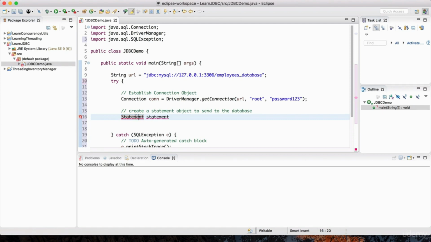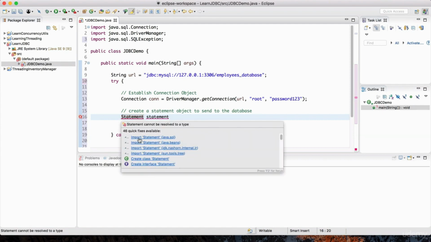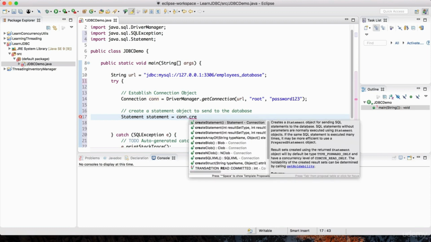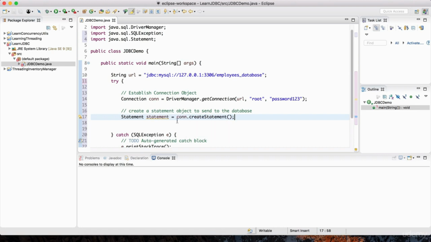Hover your mouse on this, and notice it's asking us to do the import. We want to import from the java.sql package. So let's just click that, and notice it brought that Statement class into this code. So the variable statement of type Statement, and I'm going to assign it a statement object. You get that from the connection object that we established up there, and we do conn.createStatement(). Okay, and this is our statement object now.